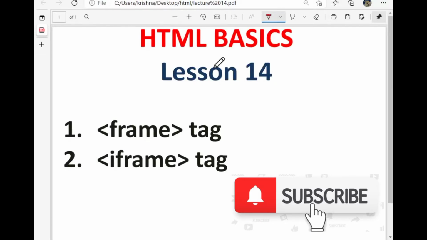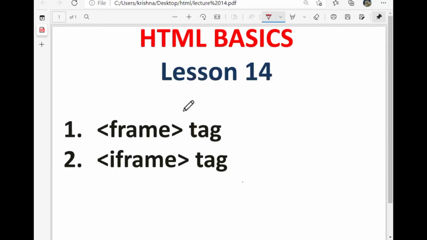So let's continue with the series on HTML. In this lesson, we will see the frame tag and then the iframe tag. Let me first introduce these two tags.